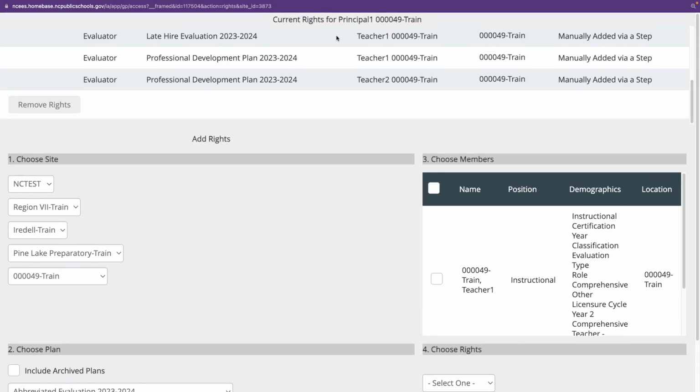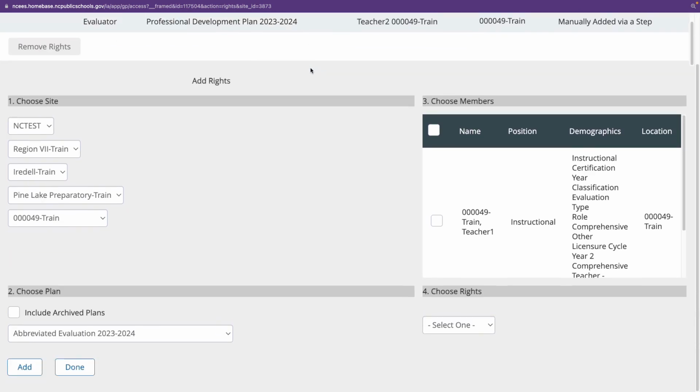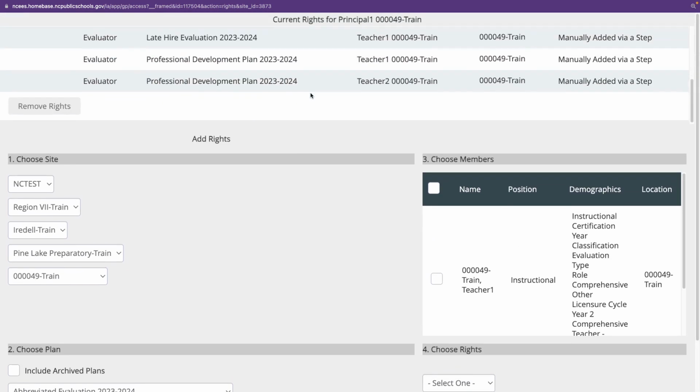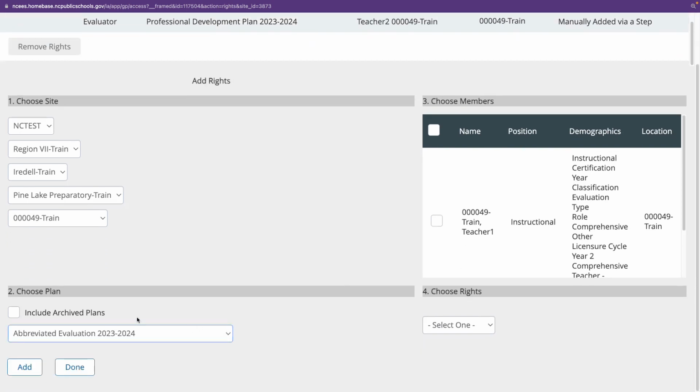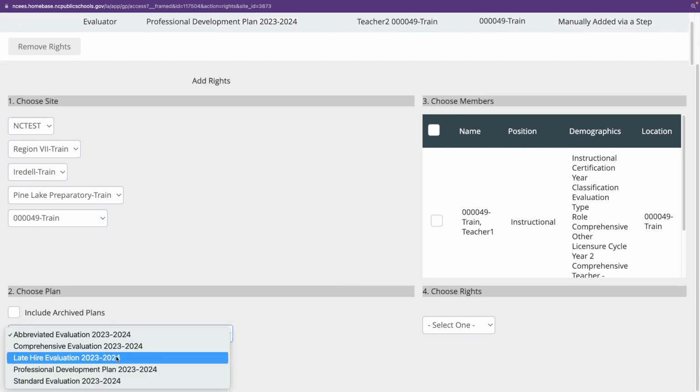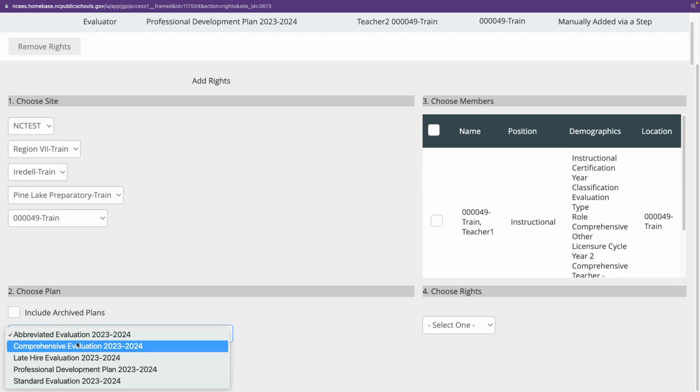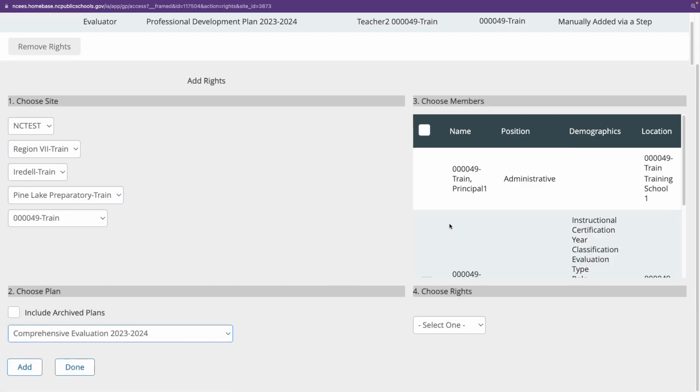Once again, the person that I'm giving rights to is this principal number 49. They already have rights to these people, but we're going to add to that. So you're going to choose the plan that you want them to see. Maybe I'm looking at my people who have comprehensive plans. Anyone who has a comprehensive plan will appear in this list because you're going to go 1, 2, 3, and 4. And I need to decide what rights this principal needs to have. Are they an evaluator, an observer, a peer observer? What are they going to be? I'm just going to choose evaluator right this second.